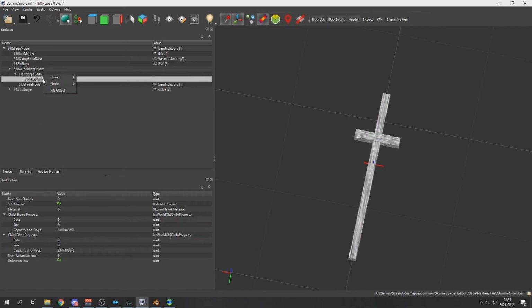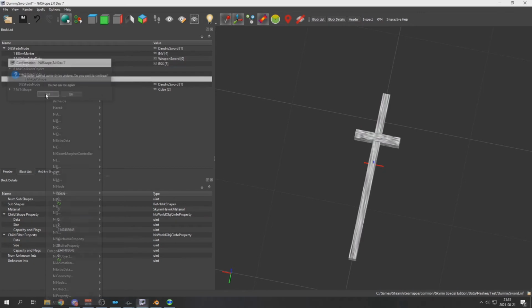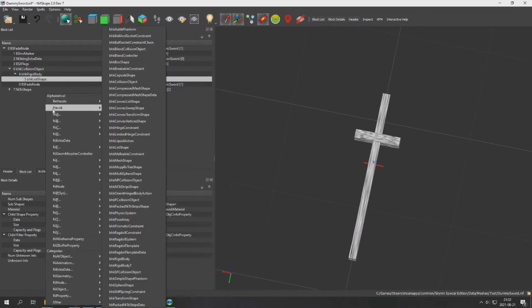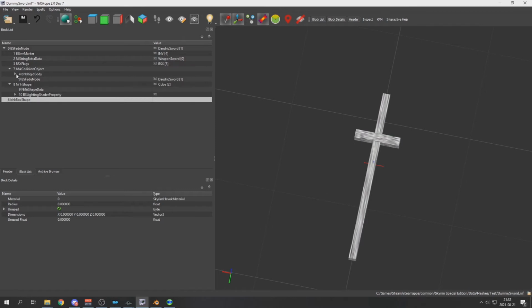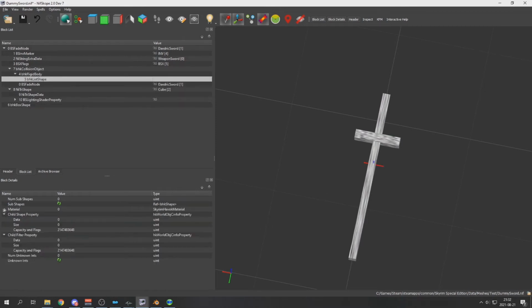And we can introduce another block, so for example the Havok BHK box shape. We wanted to use primitives, so just 2 should be fine. There it is. Subshapes, let's make that 2, one for the main thing and another for the crossguard.